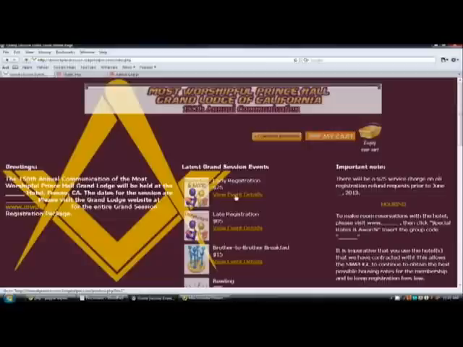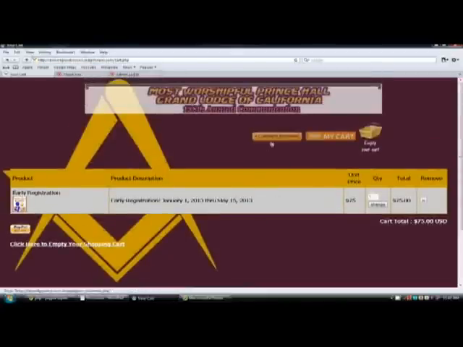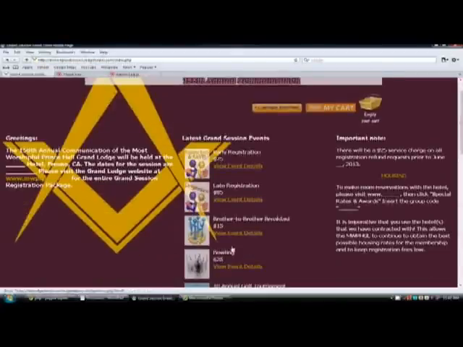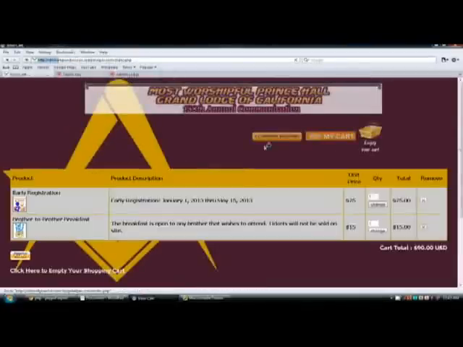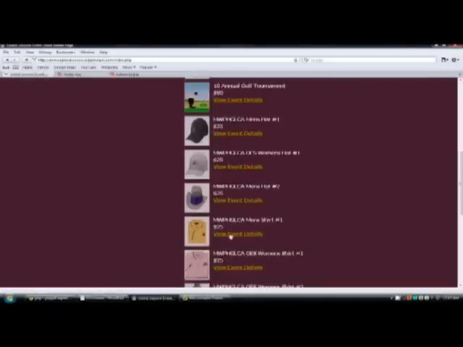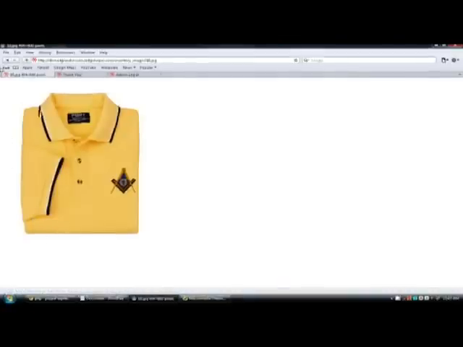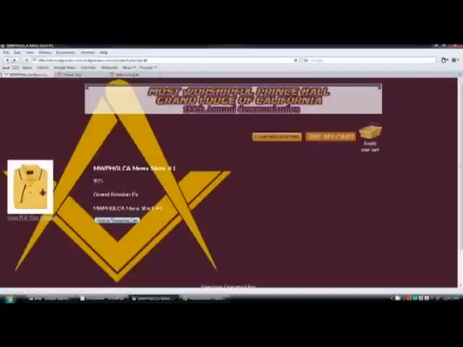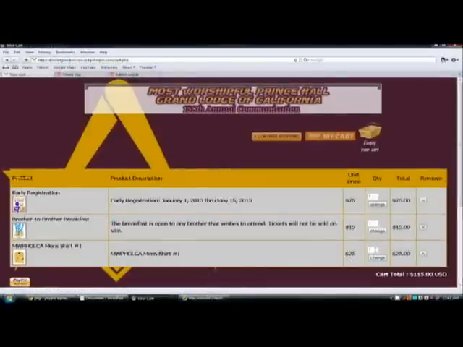So I want to do early registration. Add that. Continue shopping. Let's again do brother-to-brother. Continue shopping. And while we're at it, let's say I think I like this shirt, so I'll click view there. Let me see what it really looks like. Oh, that's pretty neat. I think I'll buy that, so I'll add that to my shopping cart. You know what? I'm going to change that quantity to two. I want two of them.